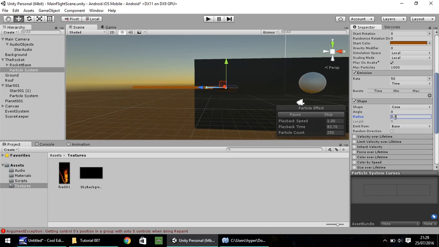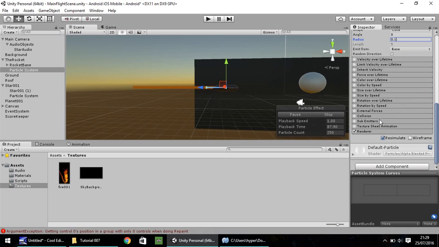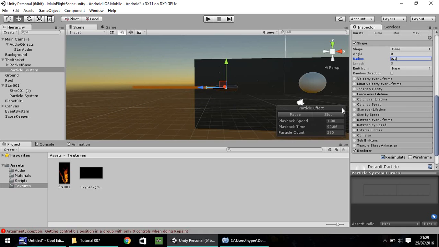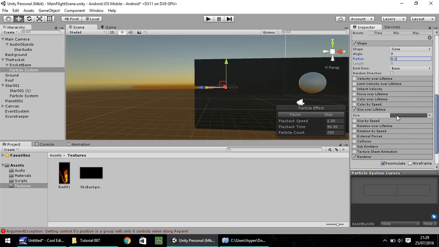May increase that. We'll just see how it goes for now. The next thing we'll need to do to make it look a little bit more like fire is go to size over lifetime. So tick that option and then click on size over lifetime.